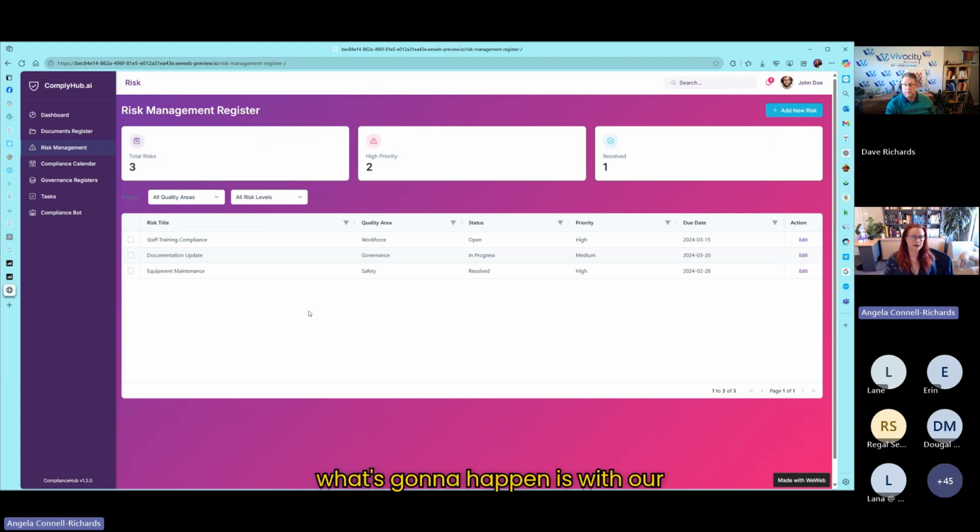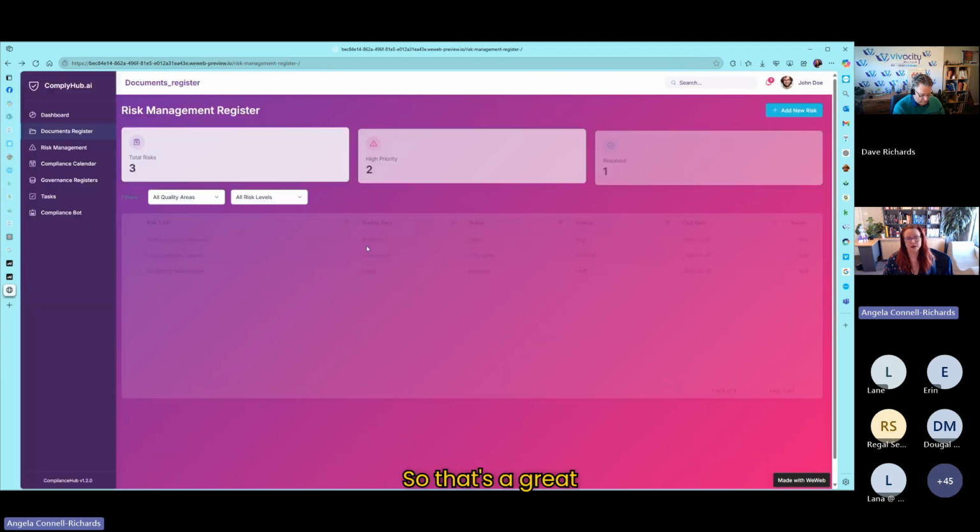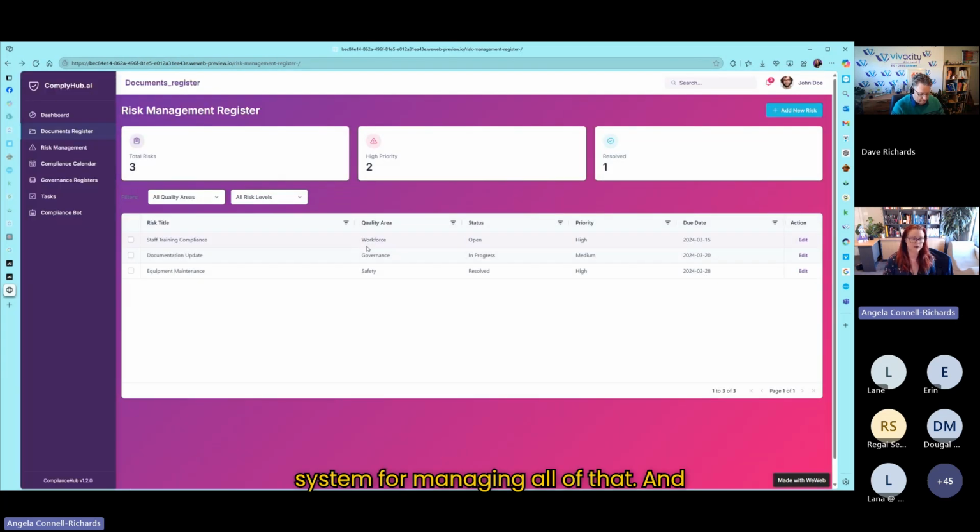And with our superhero members, this is a special offer for all of our members. We'll upload all your new policies, procedures, forms and documentation into ComplyHub. Because all superhero members get access to all of our documents, we'll be able to upload all of those as well. So that's a special offer just for superhero members, where you'll lock in the $250 a month, as well as get us to upload all of the documents for you. So that's a great system for managing all of that.